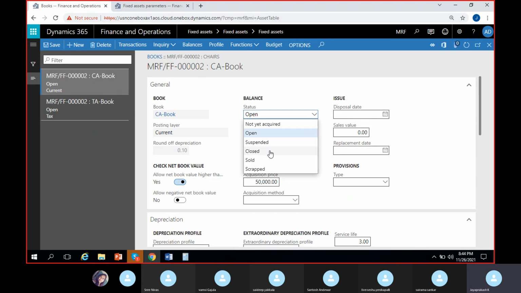Closed means when all the depreciations are run on the fixed asset, then it will automatically get closed. At the end, when the last depreciation is run, it will automatically get closed. If you sell it, it will be sold. If you scrap it, it will be scrapped. Open, anyway, you know it.